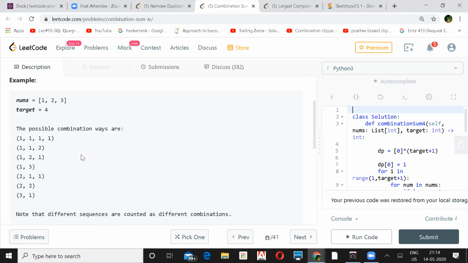So if the array elements are minus 1 and 1 and the target is 0, then you can go for minus 1, 1, minus 1, minus 1, 1, 1, something like that, right? So that minus 1 will go to plus infinity. We can never get 0 in that case.